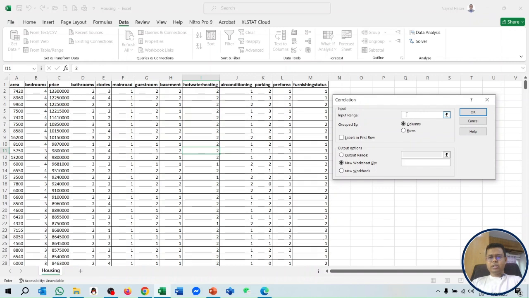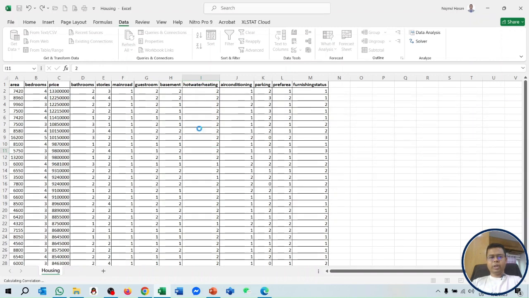Here you need to select the input range. So just select the input range; all the range is already selected. Check Labels in First Row, so that Excel can identify that the first row is the variable names. Okay, there are some other options, but I'm just clicking New Worksheet, right? So click OK. Let's see.